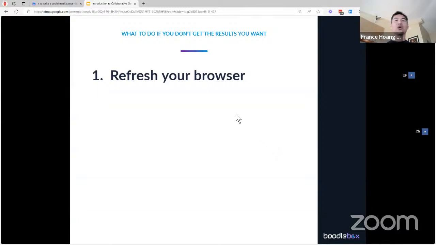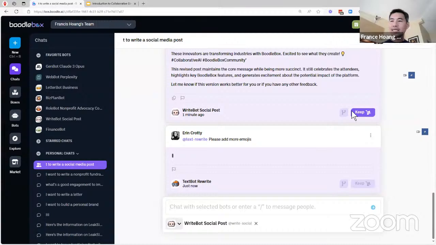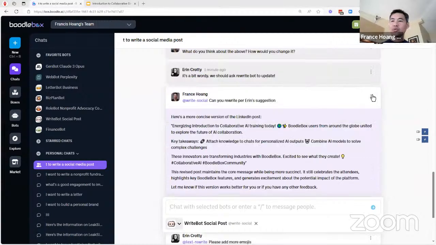Okay, what do you do if you don't get the results you want? First, refresh your browser. Sometimes it's a SaaS platform. Sometimes things get stuck. Hit that F5, refresh your browser, see if that clears it up. You may want to try a different prompt. One of the things you can do in BoodleBox for any response that you write, up here is 3 little dots.